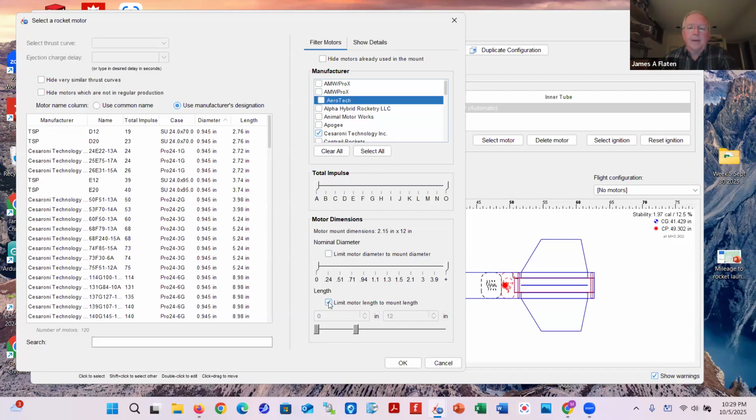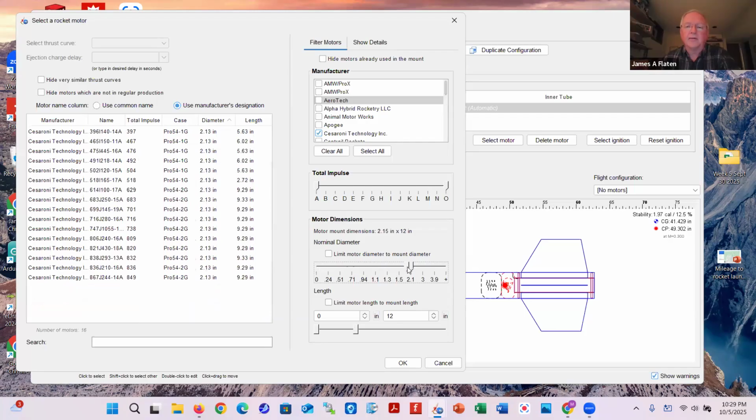And I don't need to limit my motor to the length of my motor mount tube. On the other hand, I do need to limit my motor to motors that will fit in this motor mount tube. So limit it to 2.1 inches. So that changes to all Cesaroni motors. That's the only ones I have selected. Yep. All Cesaroni motors that are 54 millimeter diameter or smaller. In fact, I just want only the 54 millimeter ones. And so I'm going to drag the smallest diameter right up to be the same as the largest diameter. And there's the full list.